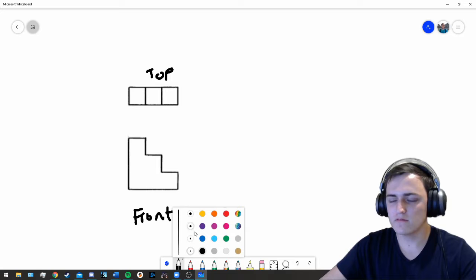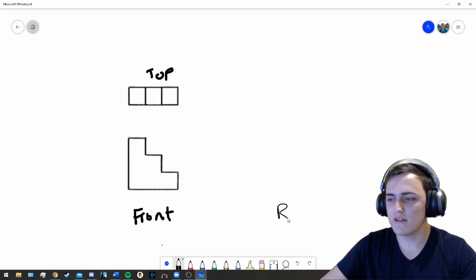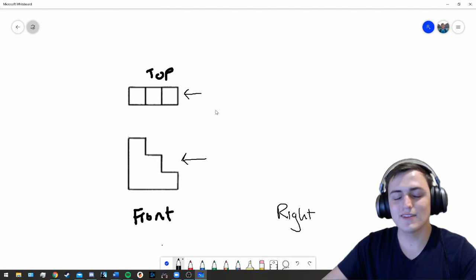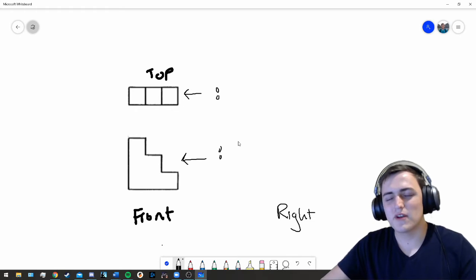How do we know what the right view is? How do we define the right view? Well, we can think of it as an arrow pointing to the right here and an arrow pointing to the right there. That's sort of like where your eyes are and you're looking in that direction. That's what you really want to think about it as.